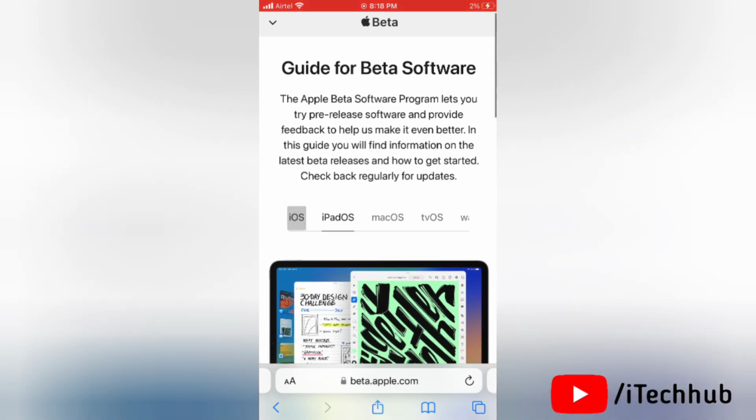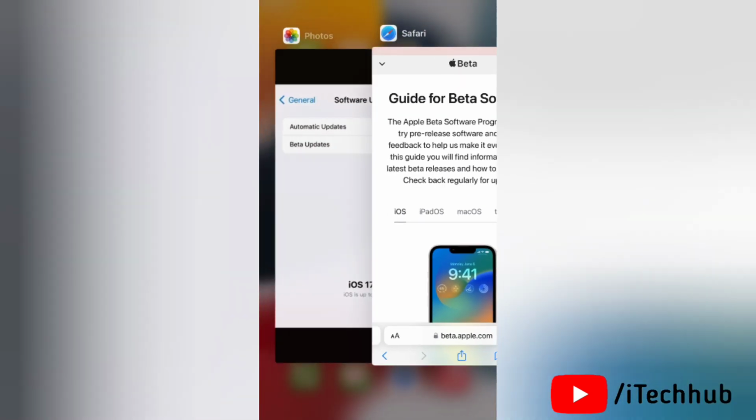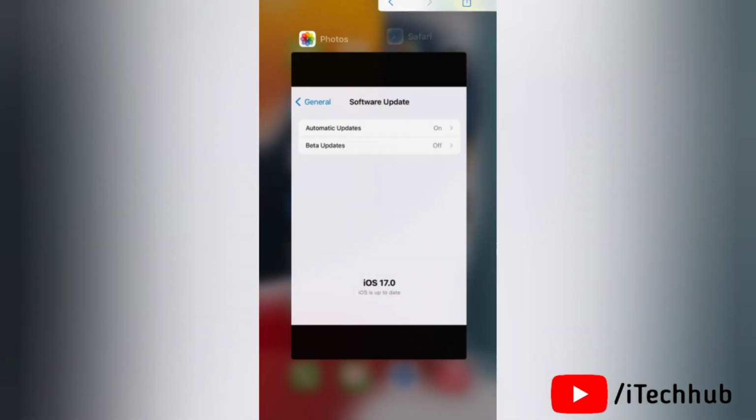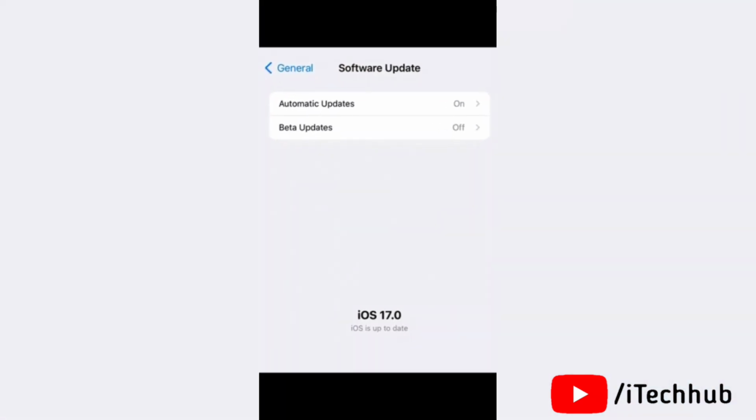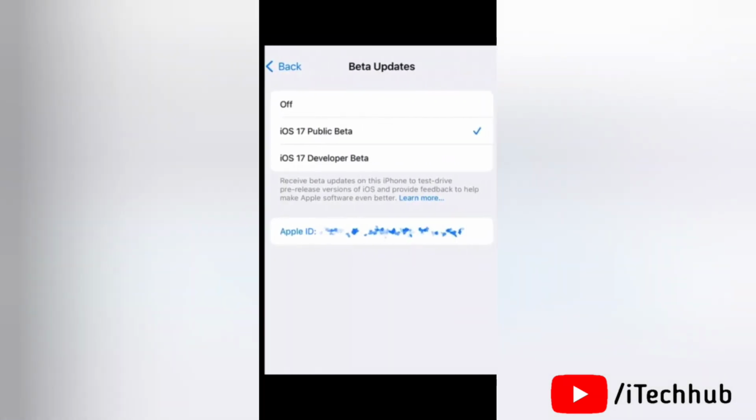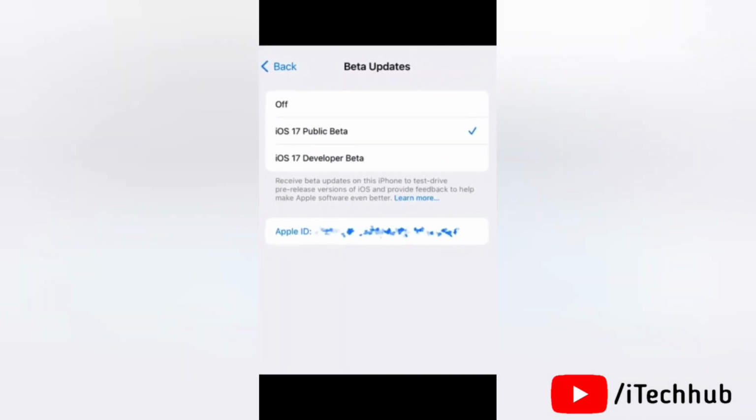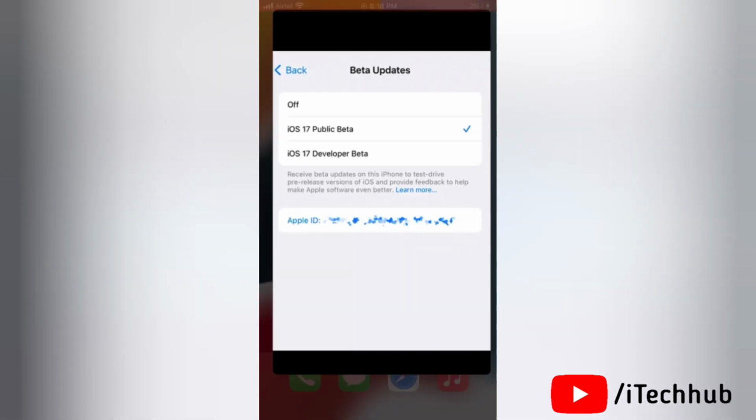Now on your iPhone, first of all go to Settings, then tap General, and in General, tap on Software Update. It may take a moment, but below Automatic Updates, a new option will appear for Beta Updates. Now tap on it. In this menu, you can select between Off and the iOS public beta. So here you have to select iOS 17 public beta. Now you can download iOS 17 public beta on your device.